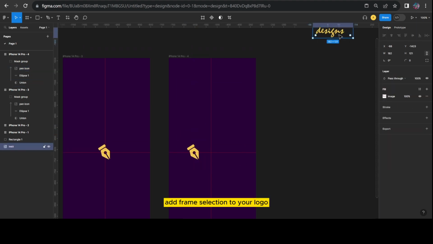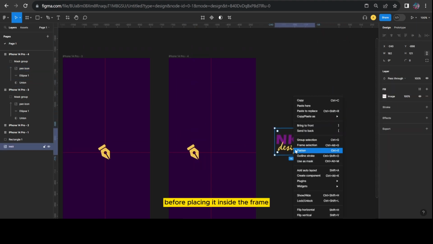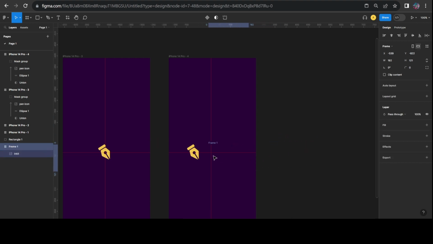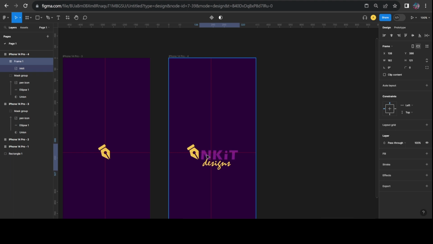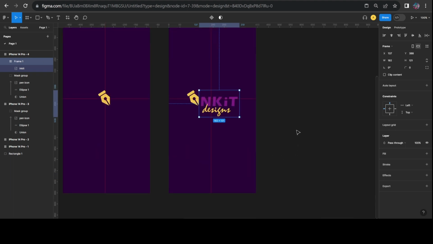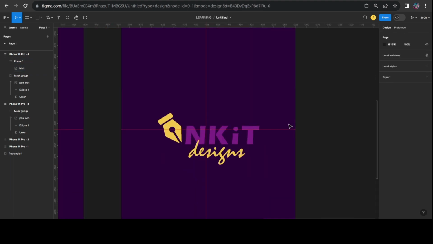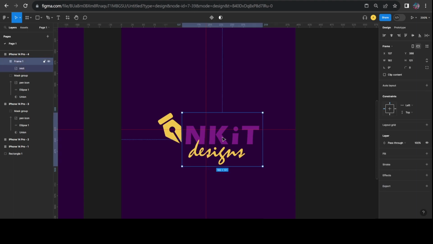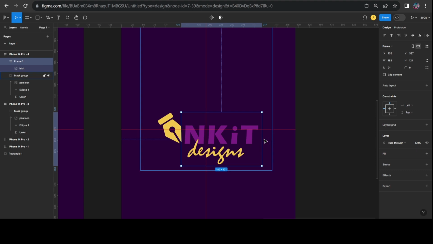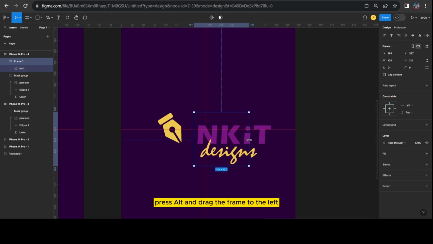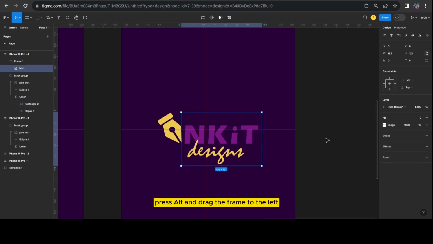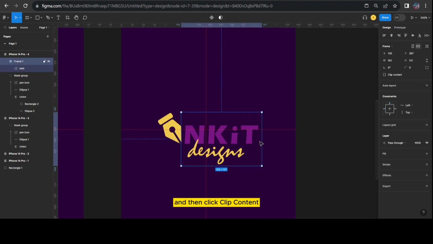Add frame selection to your logo before placing it inside the frame. Press Alt and drag the frame to the left and then click Clip Content.